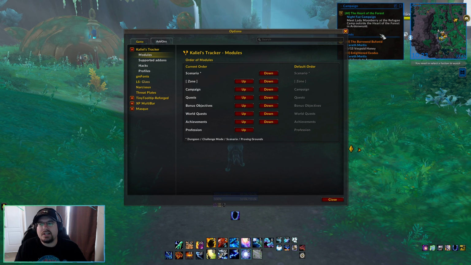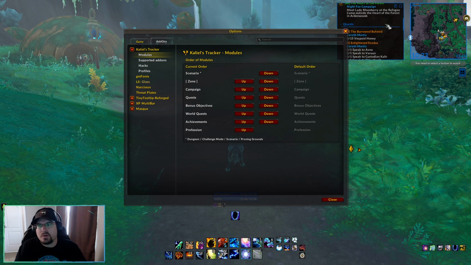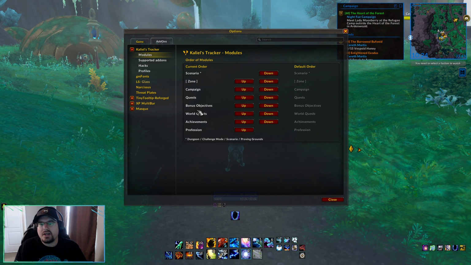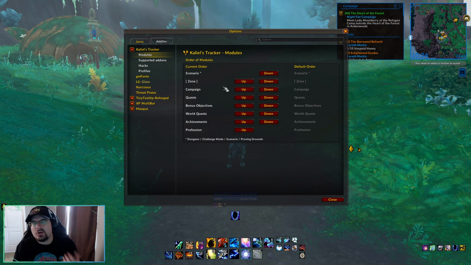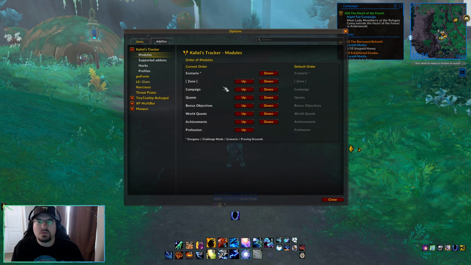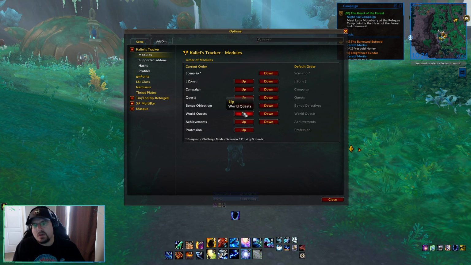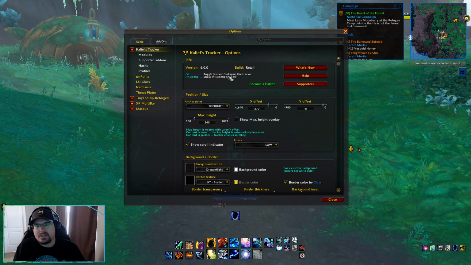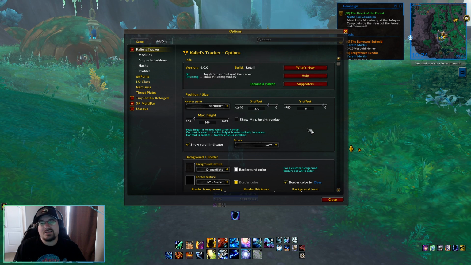This is really nice because with having this scroll bar, sometimes it can become a lot to scroll through, but if you pop in and you're like, hey, I'm going to be going around doing a bunch of world quests, that's what I want to focus on, then you could just move those up to the top and move them down later.